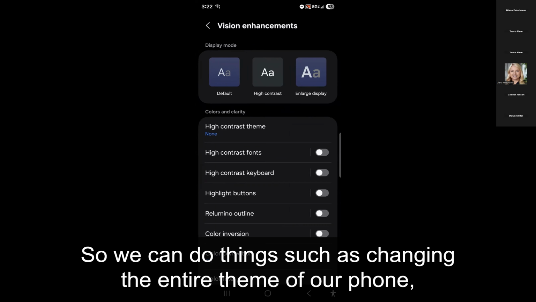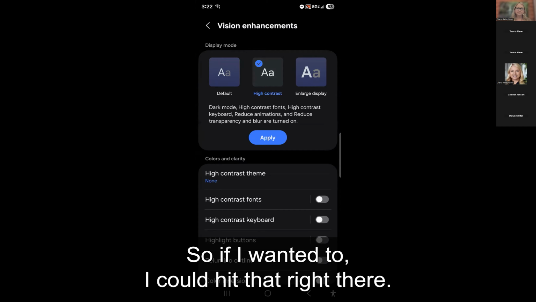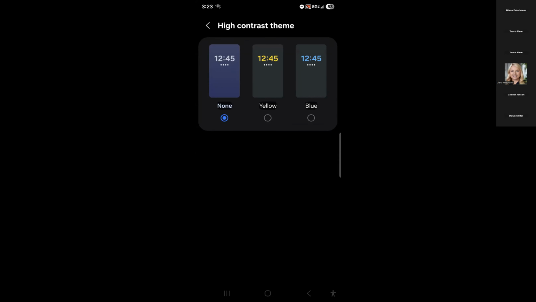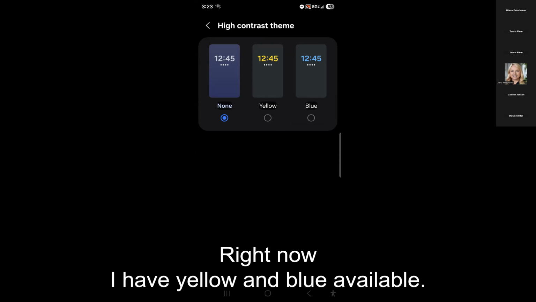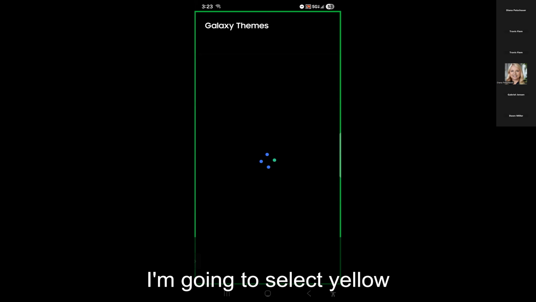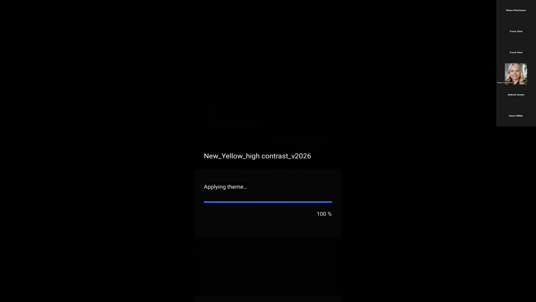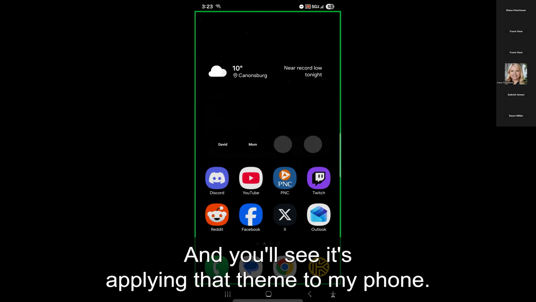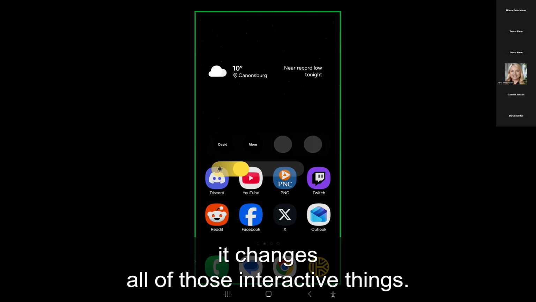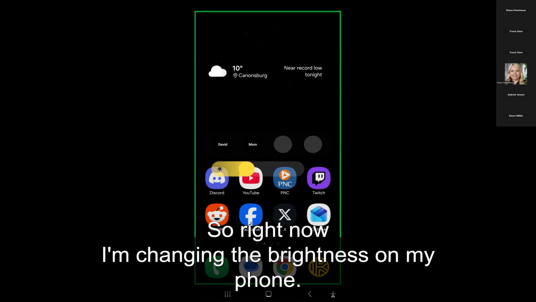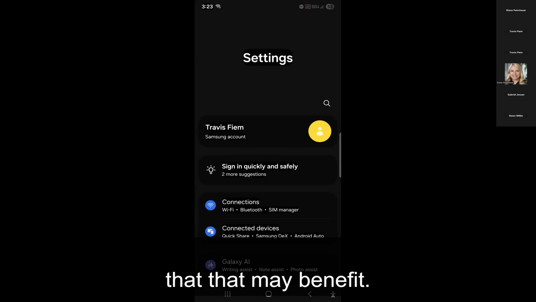We can do things such as changing the entire theme of our phone to be high contrast. So if I wanted to, I could hit that right there. High contrast theme. You can choose and download different themes. Right now I have yellow and blue available. I'm going to select yellow and hit apply. You'll see it's applying that theme to my phone. Now as I'm navigating around, it changes all of those interactive things. Right now I'm changing the brightness on my phone, so the slider button has changed to yellow. It provides different visual enhancements for folks that may benefit.